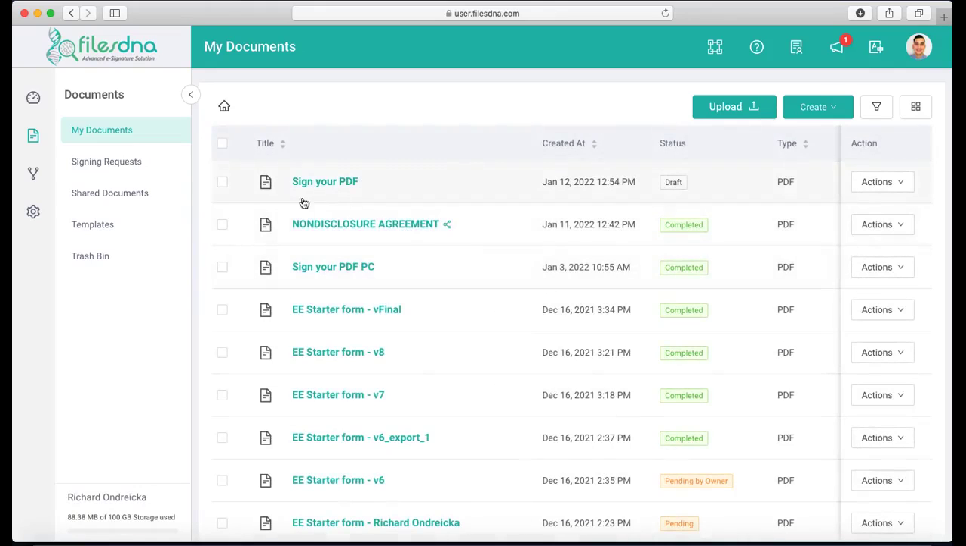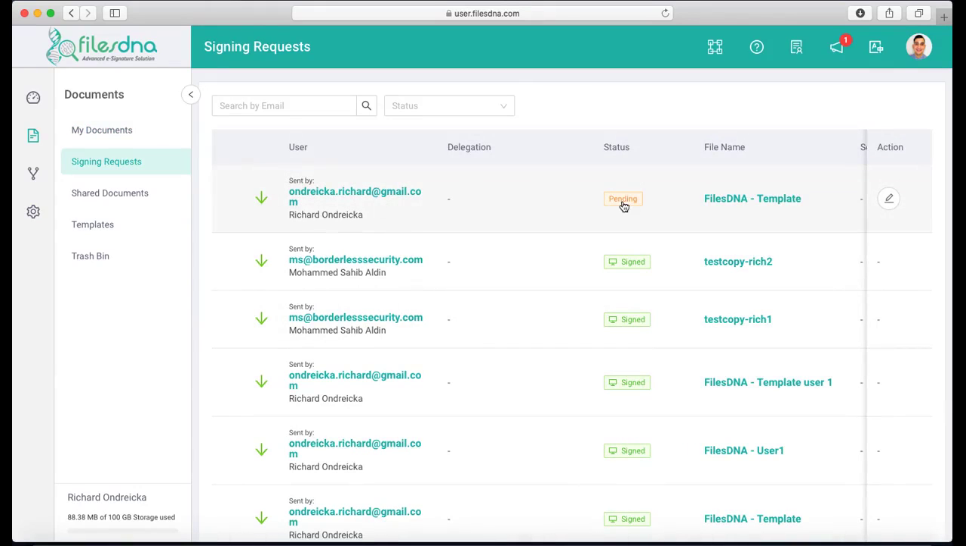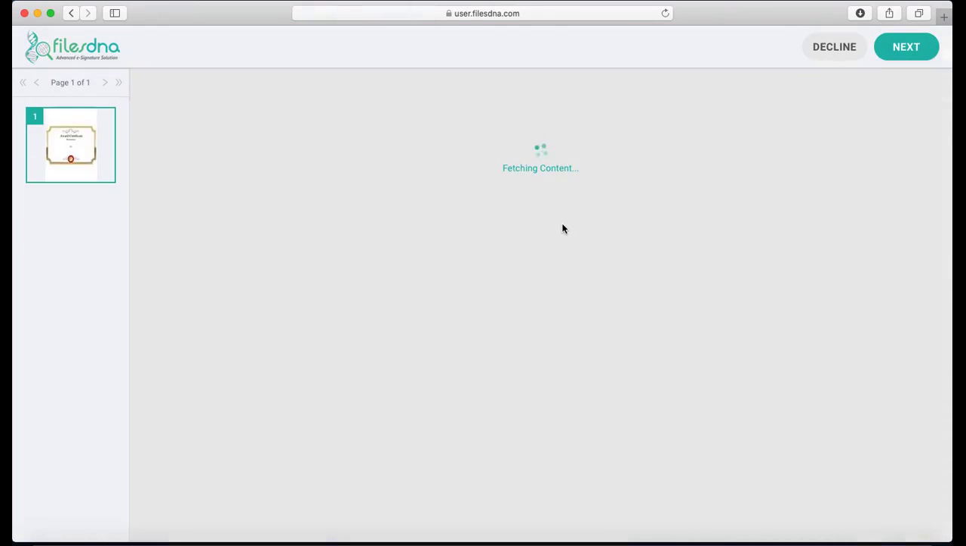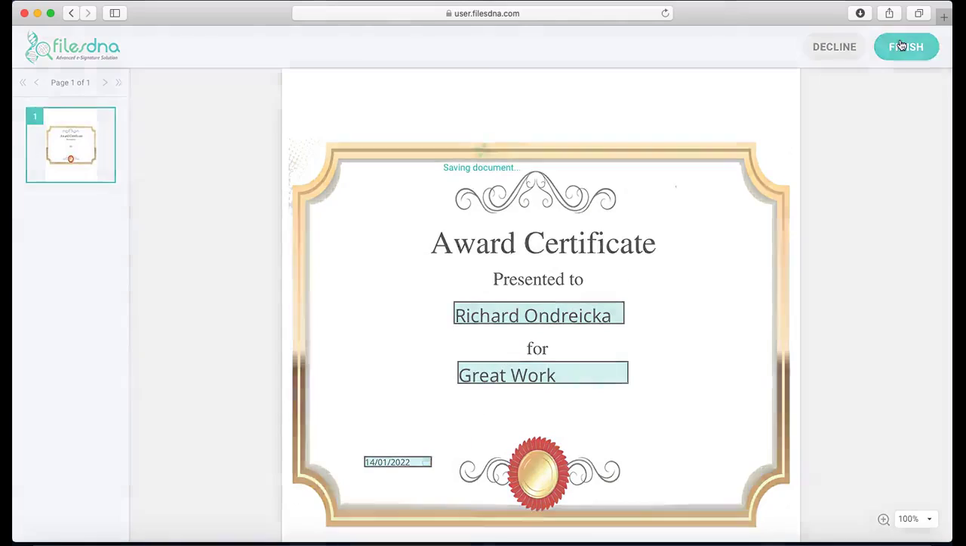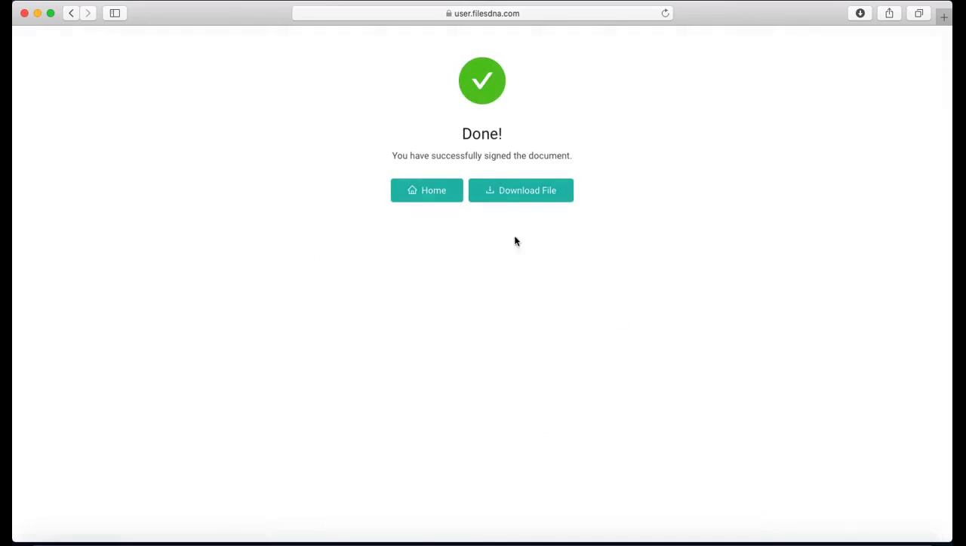Go to Signing Requests. The PDF document is pending, click on Sign. Fill in required information and click on Finish. You can download a copy of the document here. Let's go back to the sender account now.